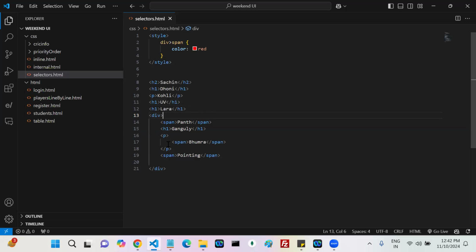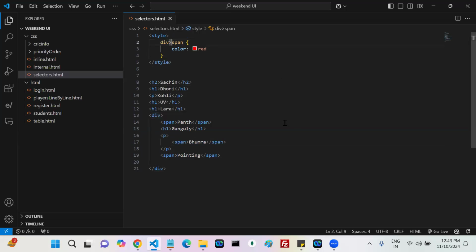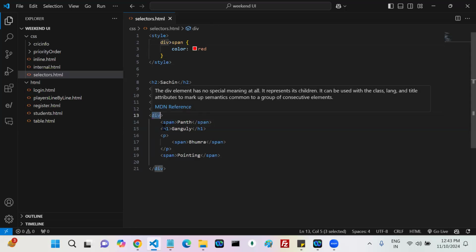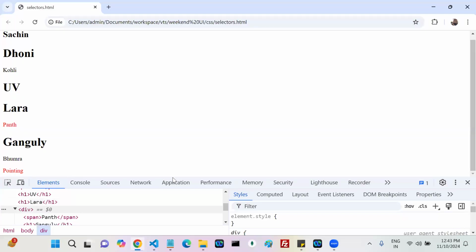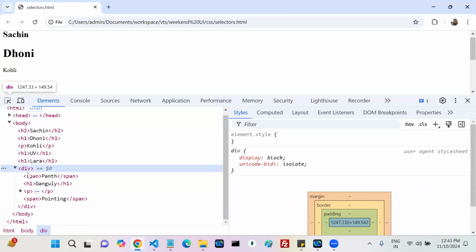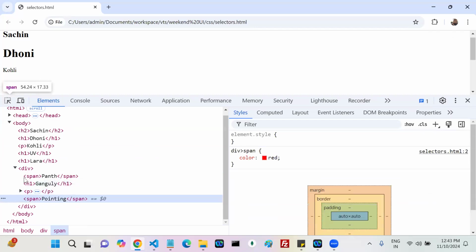Okay. Why not the other span? Because only one div is there. Greater than is nothing but direct children. Now the span is a direct child of the div, H1 is a direct child. Here you can easily understand: in the div, span is a direct child, H1 is a direct child, P is a direct child, span is a direct child. So greater than is nothing but only direct children.